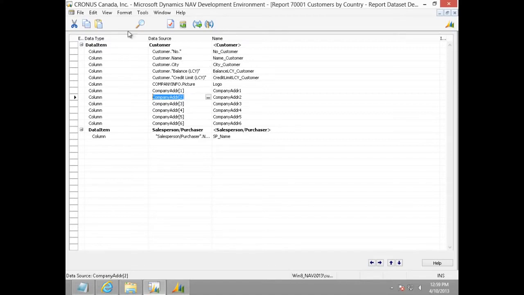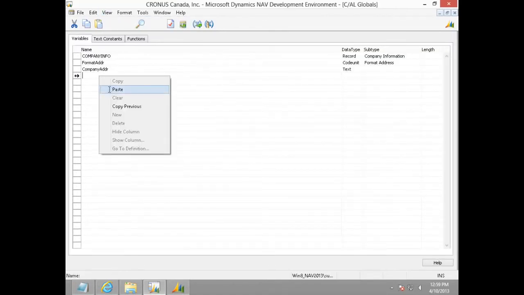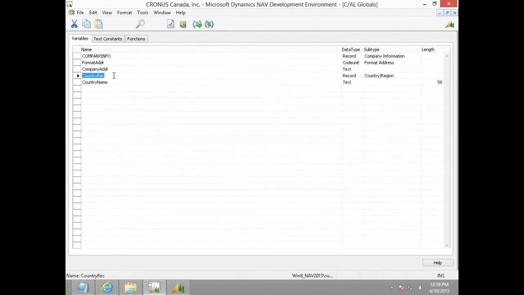To do this, I need two global variables. I'm just pasting the required global variables here. So we have country rec pointing to the country region table. And we also have country name of type text, which will hold the country name.